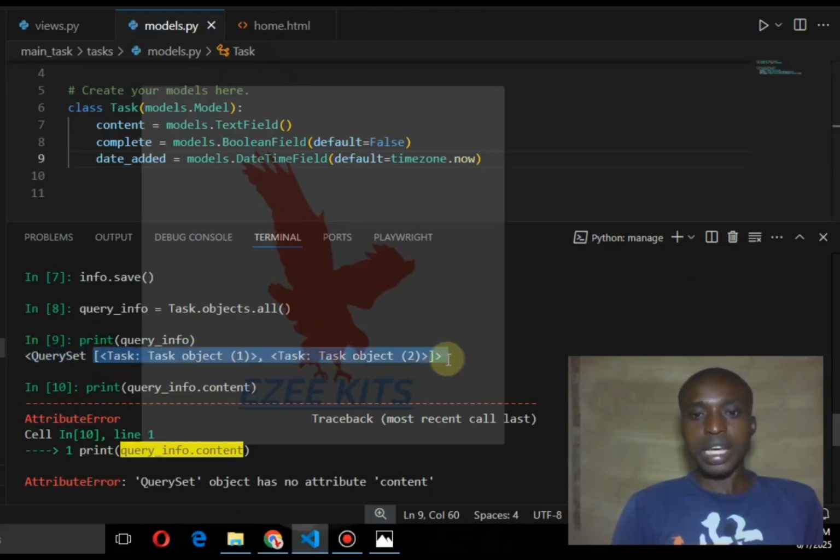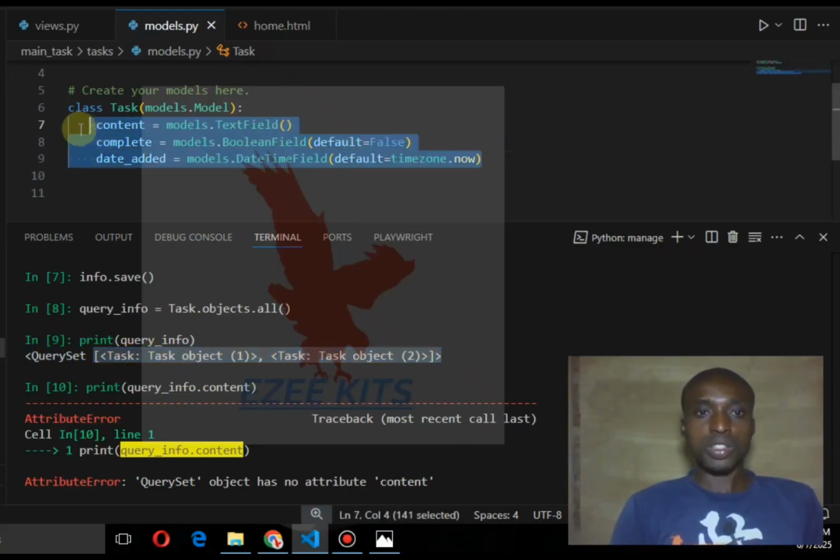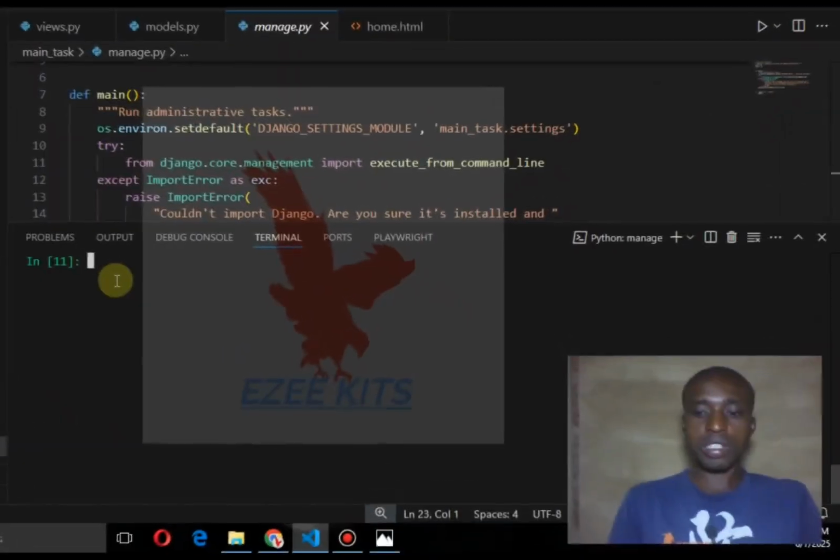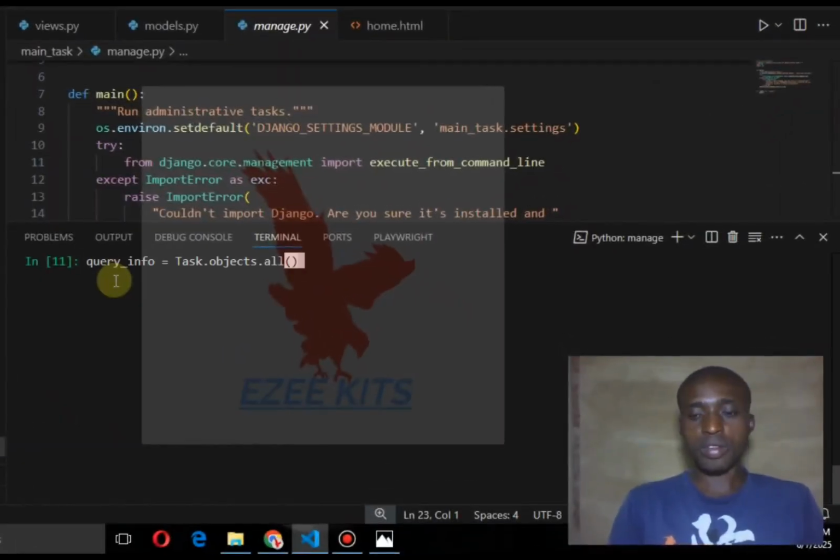So we can actually grab a particular element of our choice, and then we can try to get any particular content of our choice. This is getting cloudy, so let me run the command again, which is this query info. When I run the query info, let's say I want to print our query info, so I'm going to hit the play button.